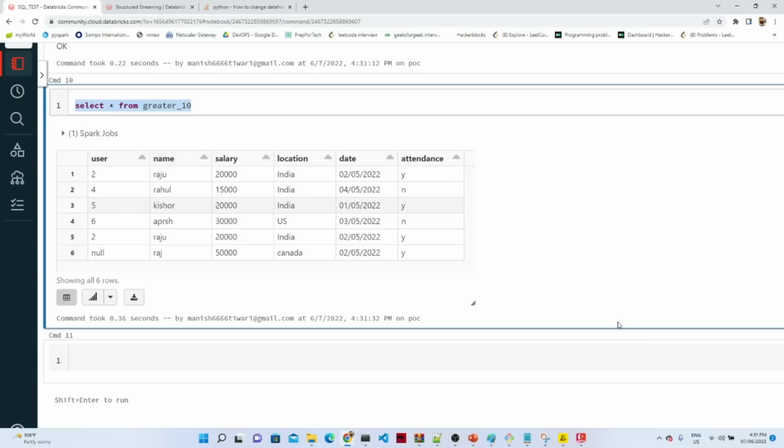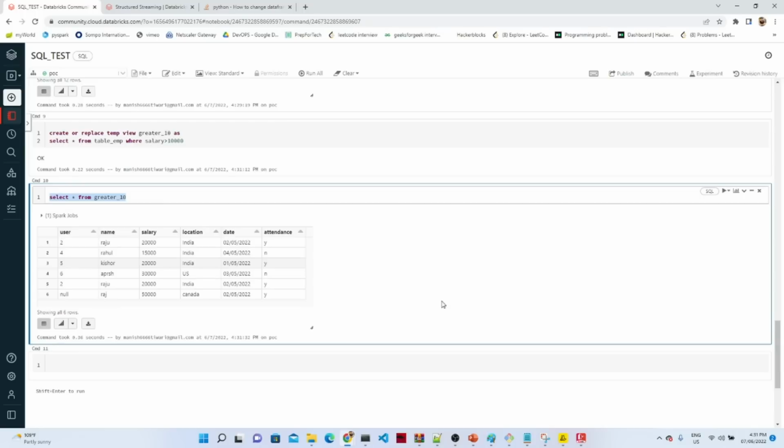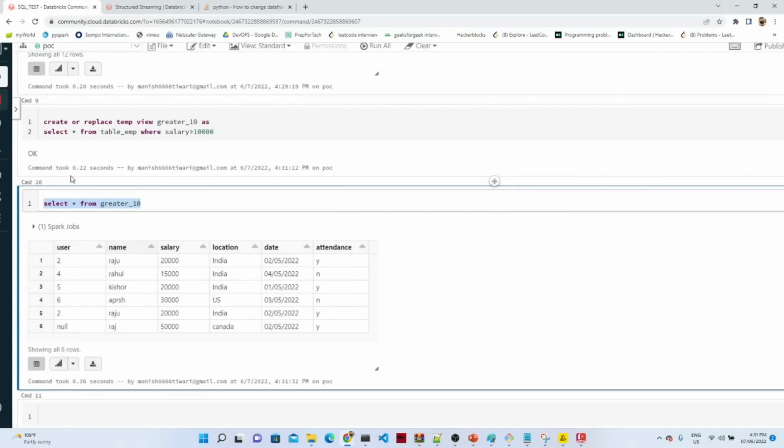So view is very important because if you want to do an analysis from a particular part of that table, whenever we write a big query, we try to split it into a small query and we try to create a view. So that is how it is very useful.